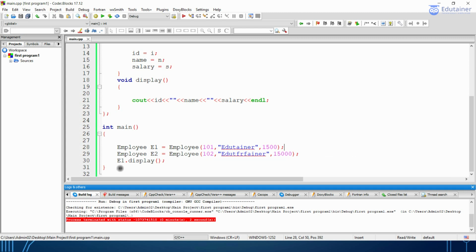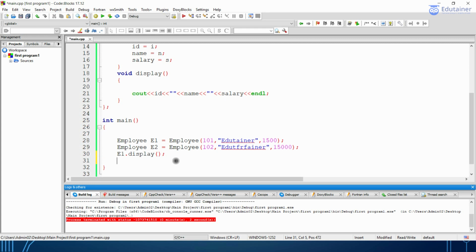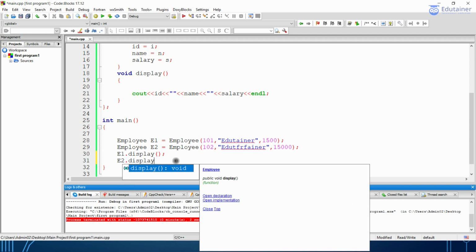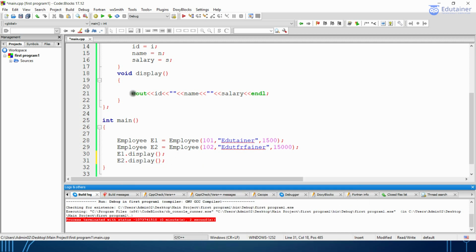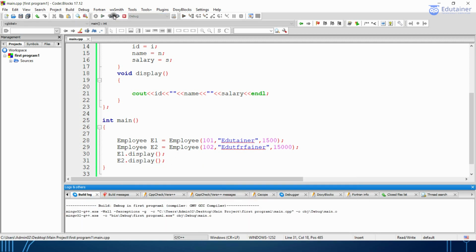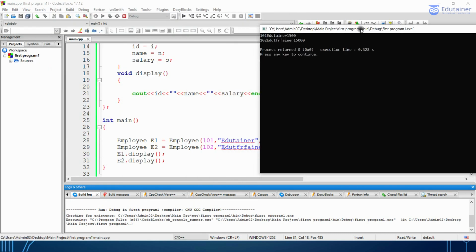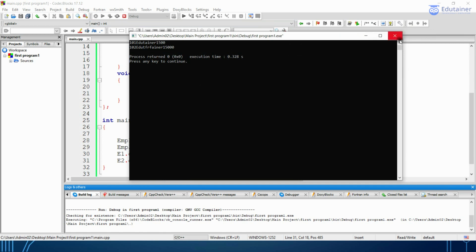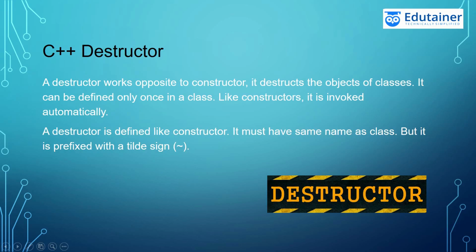Sorry, I forgot to call the display function for this, e2.display. So now I will be compiling the program again to display. So you can see the objects have been created two times, so the constructor has been called two times.